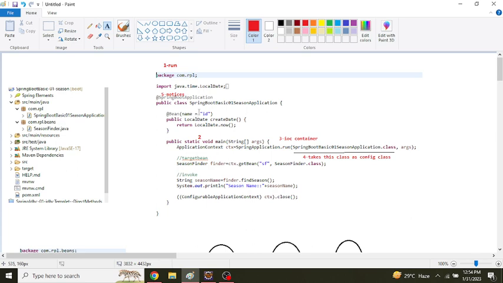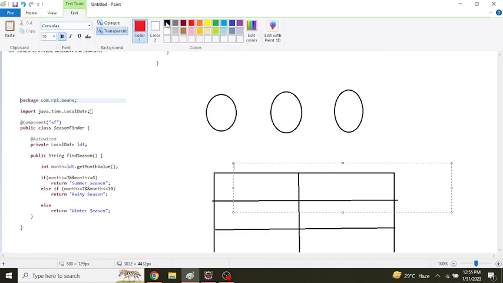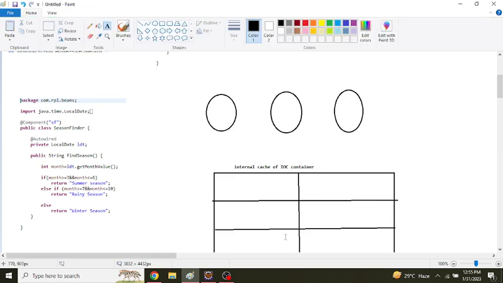Where is this Spring bean created object stored? It's stored in an internal cache. Okay, it stores in the internal cache of the IOC container. Okay, in the IOC container.